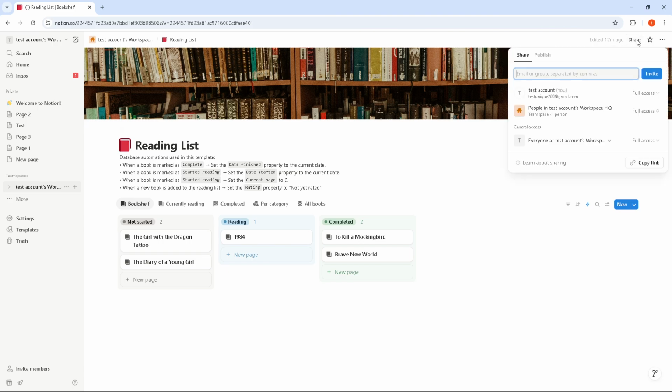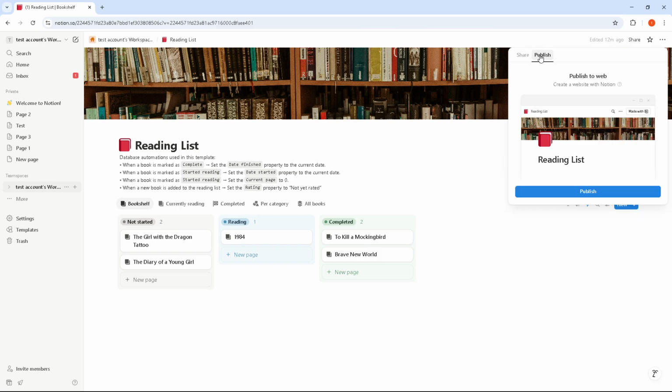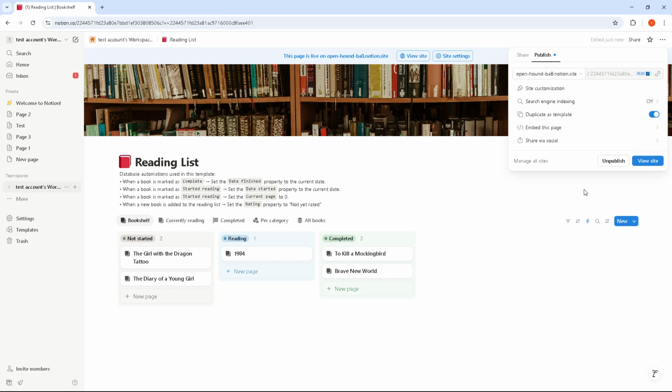After clicking Share, you'll notice a few options appear. Look for the toggle switch next to the option Publish or Publish to Web. It might require a simple click or drag, but what you're aiming for is to activate that option. As soon as you do this, your page will transition from a private document to a publicly viewable web page available online.